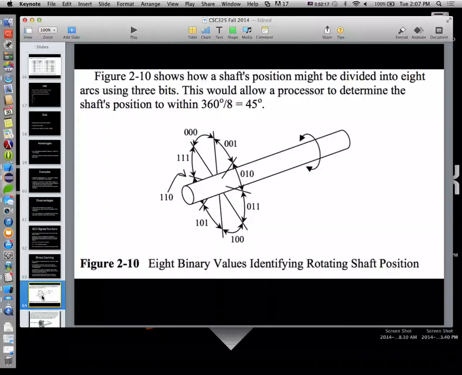Okay, so here's a picture. And this is counterclockwise, Abe.